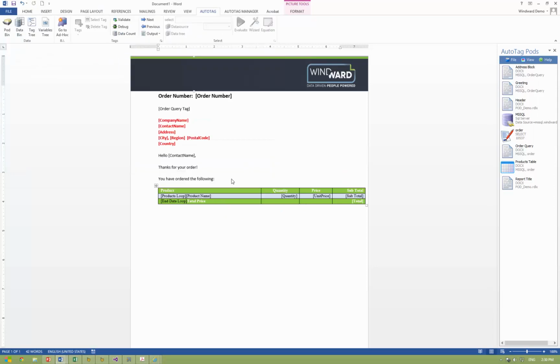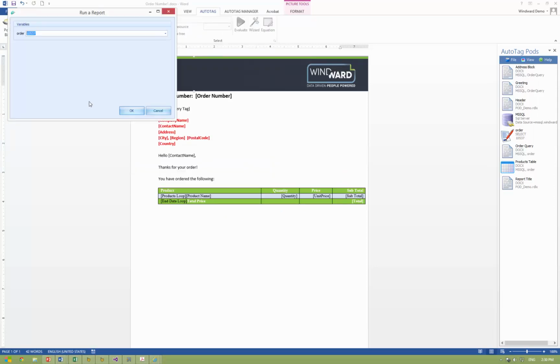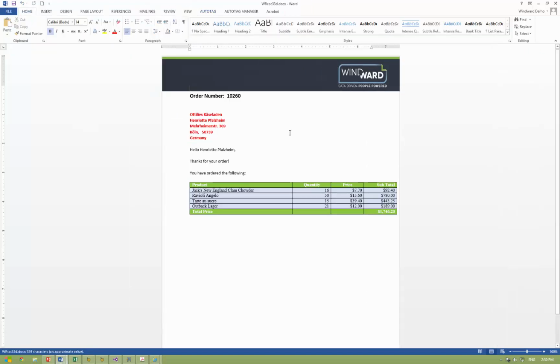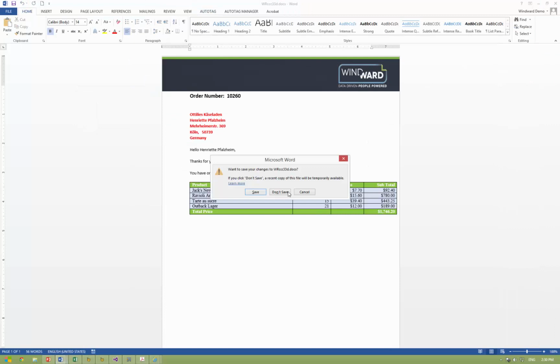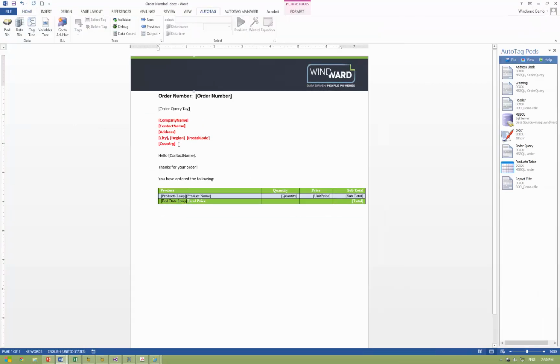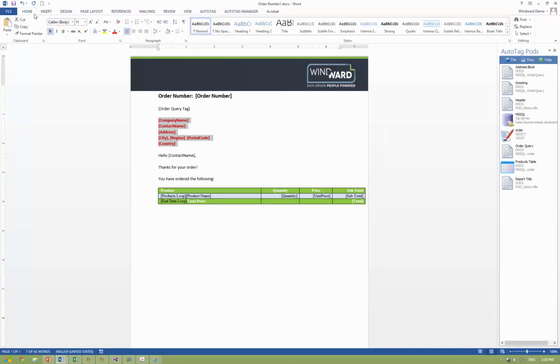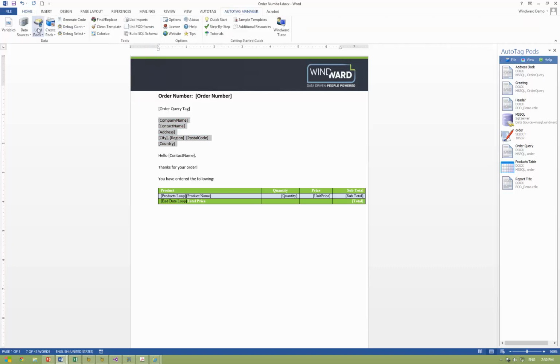Quick save of the template. Selection of our variable, we'll pick a different one this time. And we can now see that the document is generated. If you want to change or update a pod, you can do that simply by selecting the pod that you want. You can make the change. Maybe we want to make this not bold and we'll make this red. And then you can create that pod again.